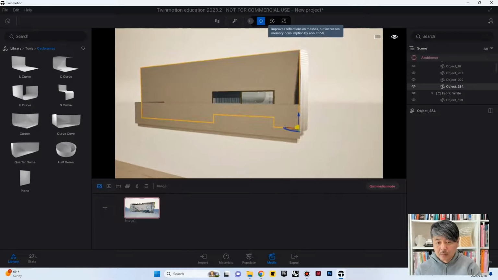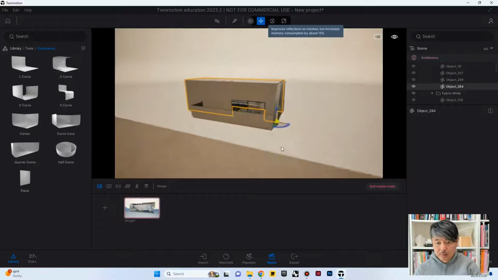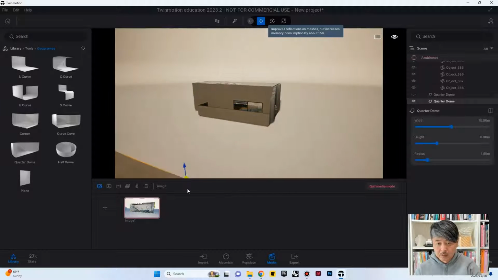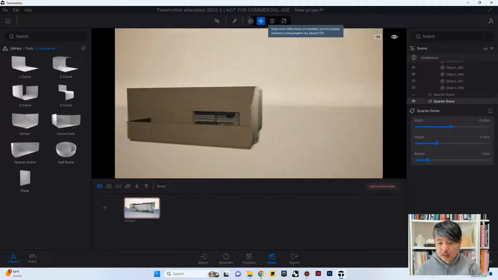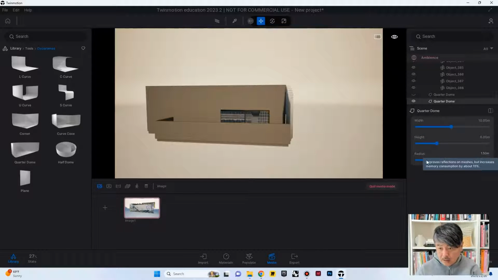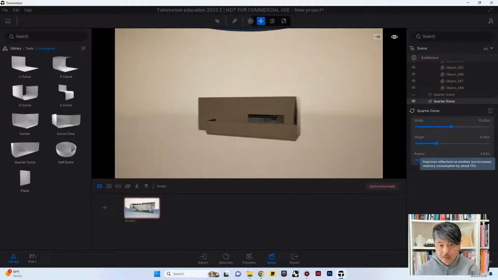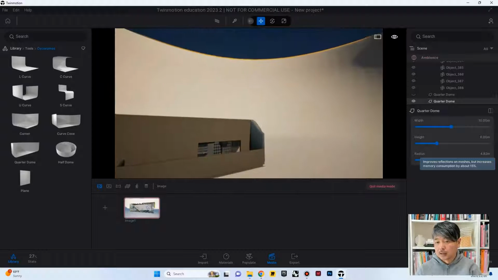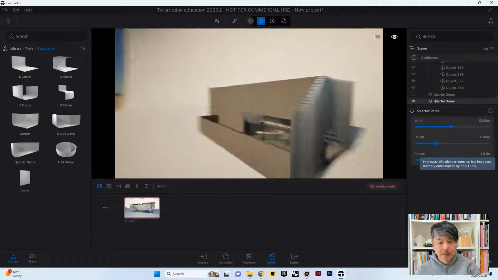So now we have something like this. You can make it a little bit closer, I guess. Okay, and then you can change the radius of this, so make it very rounded so that you don't reach the edge condition. So this is our plane.